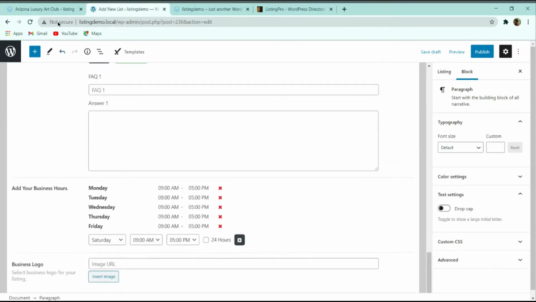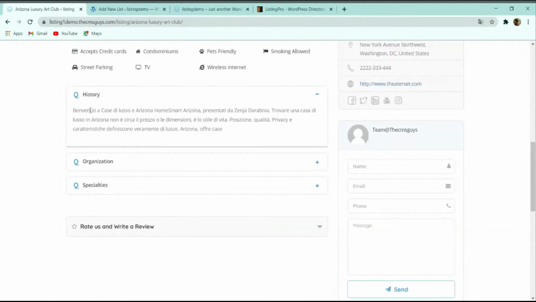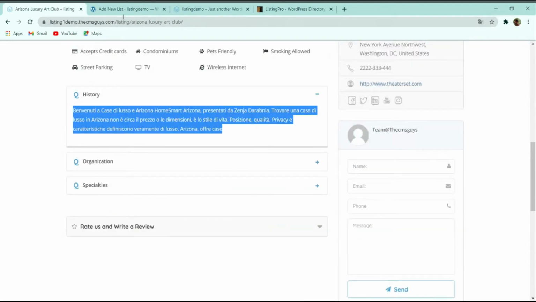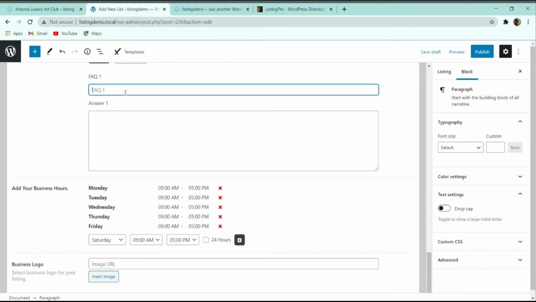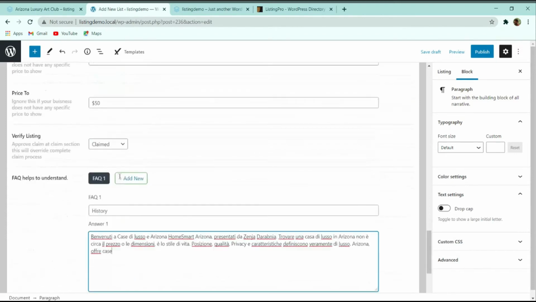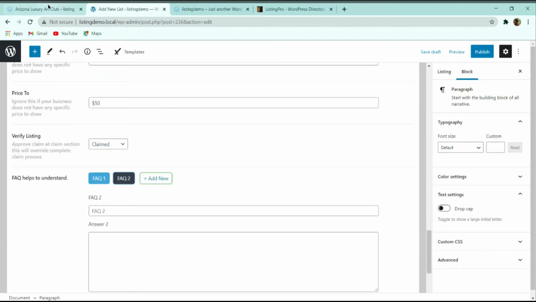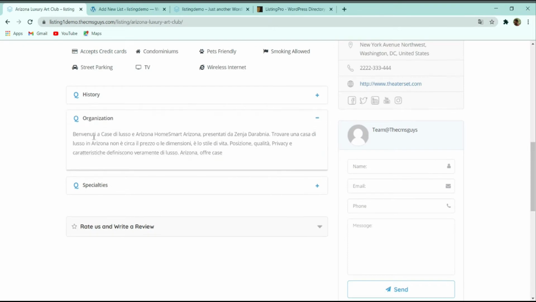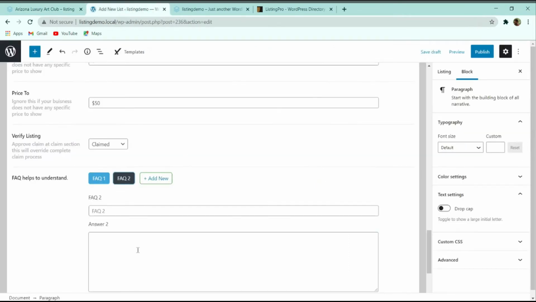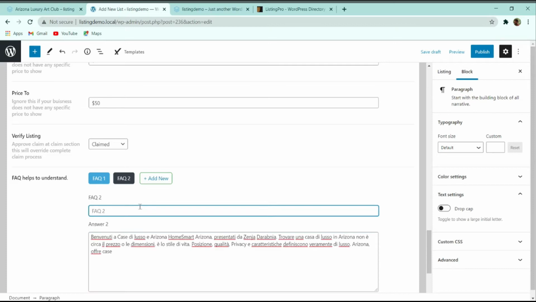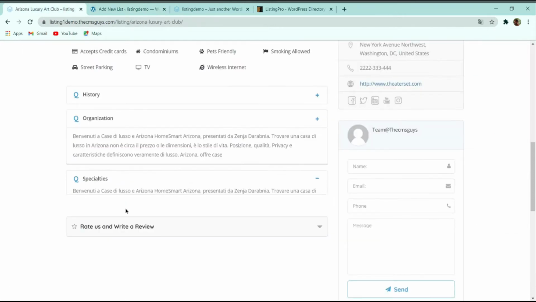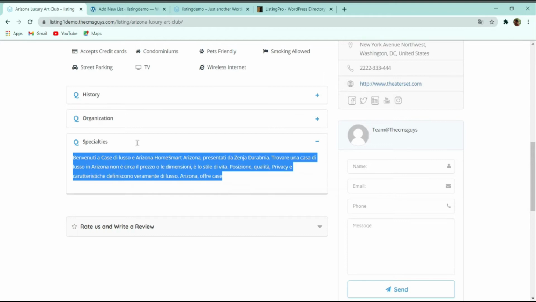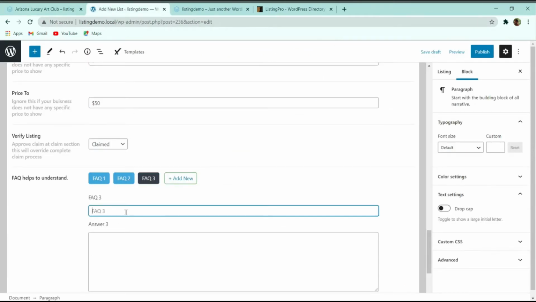After that, in this FAQ section, here you can see that history and all are in the FAQ section. So here you can simply type FAQ1, here you can type history. After that, here you can give the answer, and then if you want to add more, then also you can add. Suppose here I will add organization. So let me copy this text from here, and then here I will give organization. Similarly, I have to add these specialities. So let me add these specialities also.